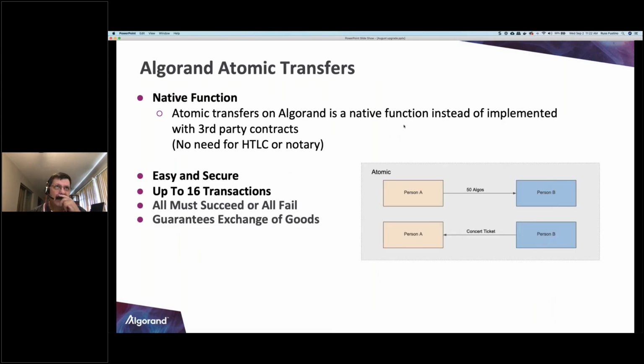All right. And then you get the atomic transfers once again. So this is where you kind of group tasks together and they all must succeed or everything will get rolled back. Very analogous to a SQL Server transaction for those who know SQL Server. And in the example here, you got person A sending 50 algos to person B. Person B then issues a concert ticket to person A. And this is null and void if person B doesn't issue the concert ticket. It just rolls right back. Both of these things have to occur to make this get written out to the blockchain.